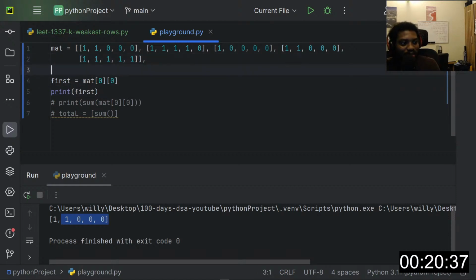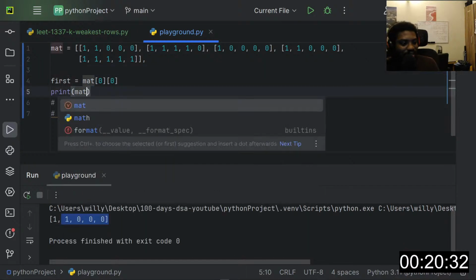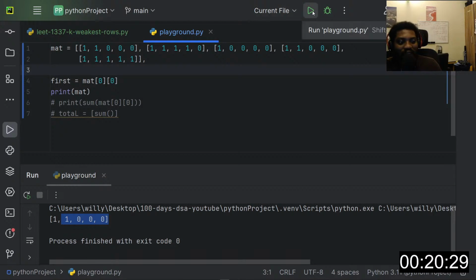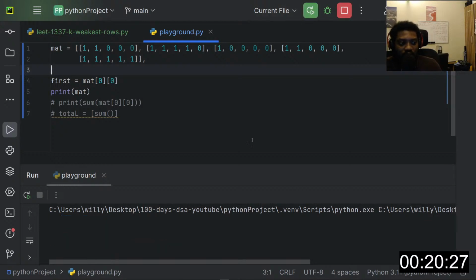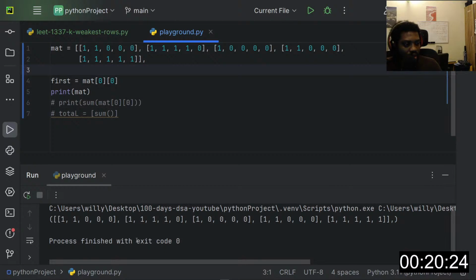wait a minute. Maybe math is something else, right? Hold on. Print math. Math is a matrix, so the first item in math should be an array, right? Okay, I'm seeing this, which is, oh, you know what the problem is? You can see there's a comma after it, so it transforms it automatically into a tuple. Annoying. Okay, now we are back on track.